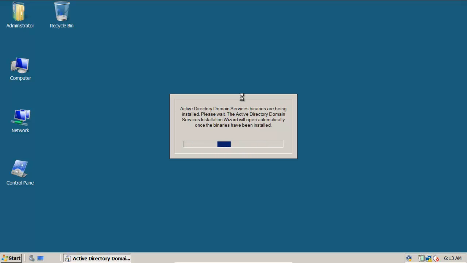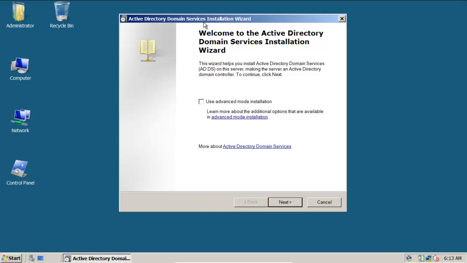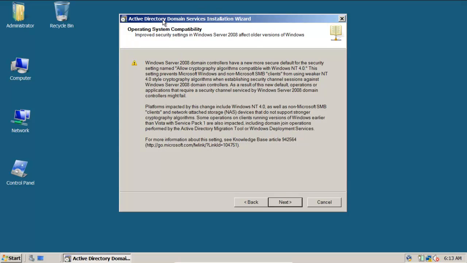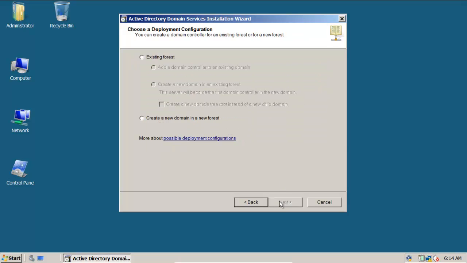And take note that during this installation, DNS will be installed as well, as DNS is integral and required for the functionality of Active Directory Domain Services. Up comes my installation wizard. I believe that you're an advanced user, so we'll use the advanced mode installation. I'm going to click next. I get an operating system compatibility prompt, just telling me the issues of compatibility with older versions of Windows servers.